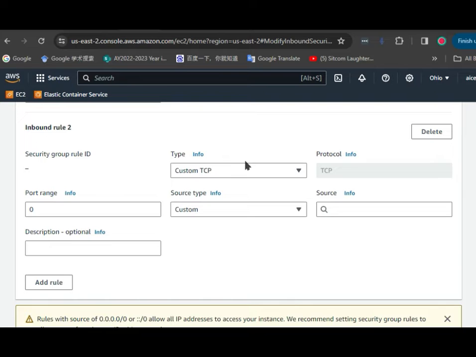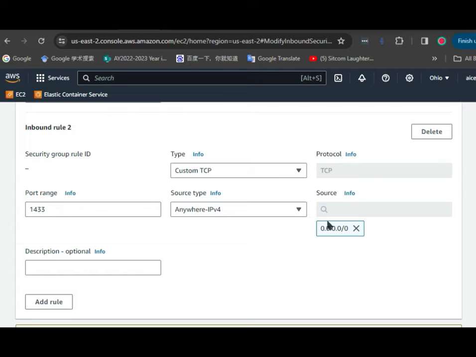For the new rule that we are adding, we can keep the custom TCP type, protocol TCP, port range 1433. For the source type, for now I'm going to use anywhere IPv4, represented by four zeros. This means any users who know the IP address of our EC2 and who are given access to your database with login credentials will be able to access your EC2 database using this port number.